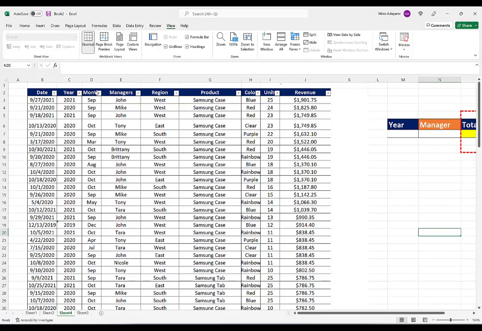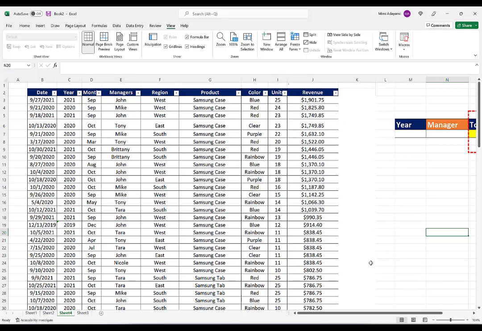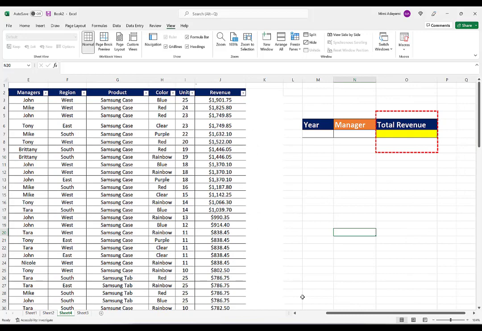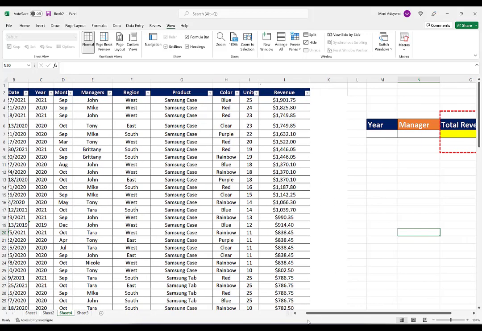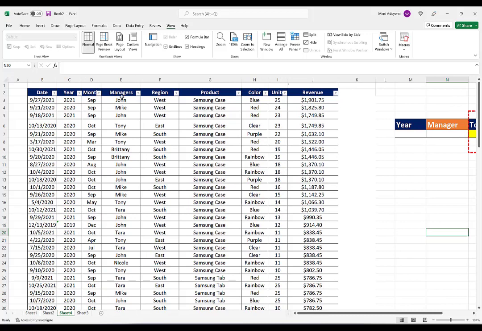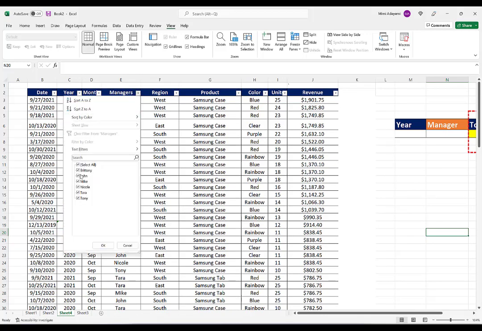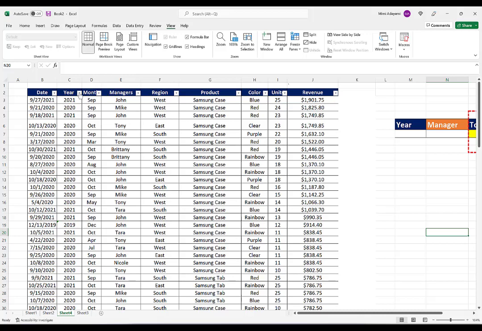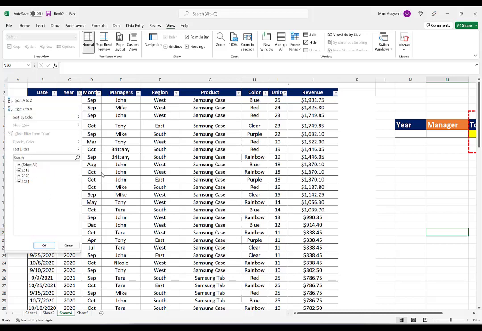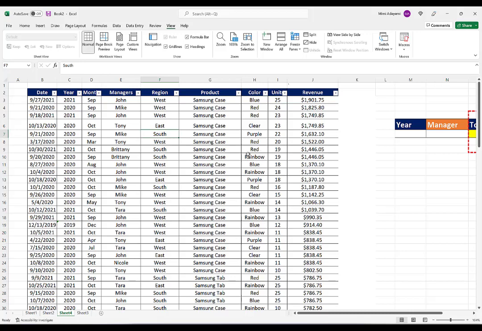Let's dive right in. So this is the data that we're going to use. We have the data in date, year, month, managers, region, product, color, units, and revenue. So we will be populating the data here. We know we can do this if we use the filter right here, by selecting the managers that we want. We select it by year. We know it's 2019 to 2021. This is going to take a lot of time. Remember, Betty is supposed to turn this report in 10 minutes. So that's what we're going to do here to make the job really easy and fast.